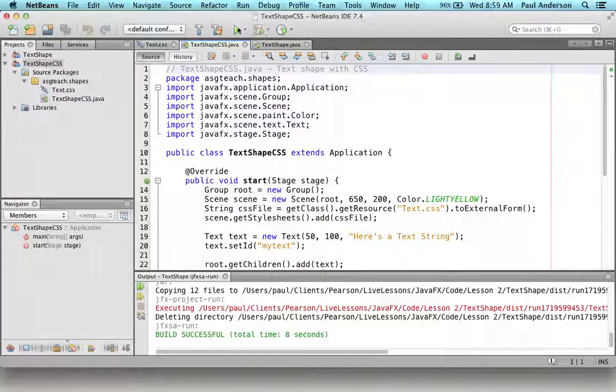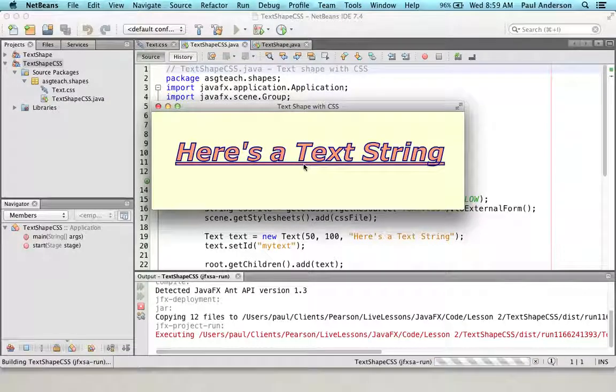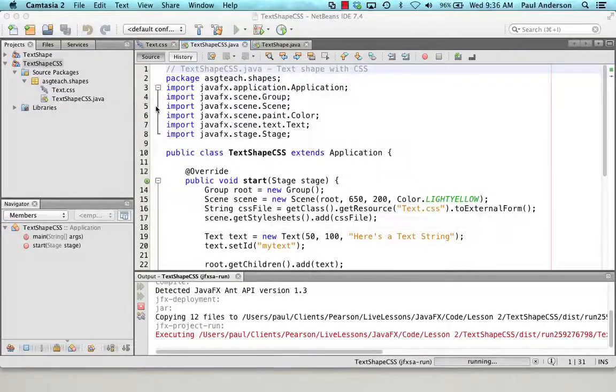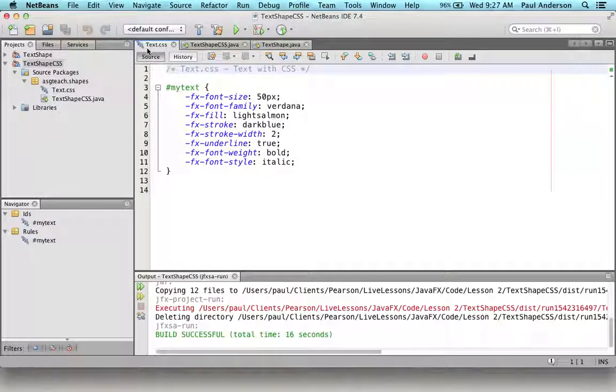Let's compile and run this program now. You will see that it produces the same output as the program we just showed you. Now let's turn our attention to the CSS file. The first thing you notice is the same ID we used in the JavaFX code denoted with a # character. Inside the braces are lines with key value pairs separated by colons and terminated by semicolons.